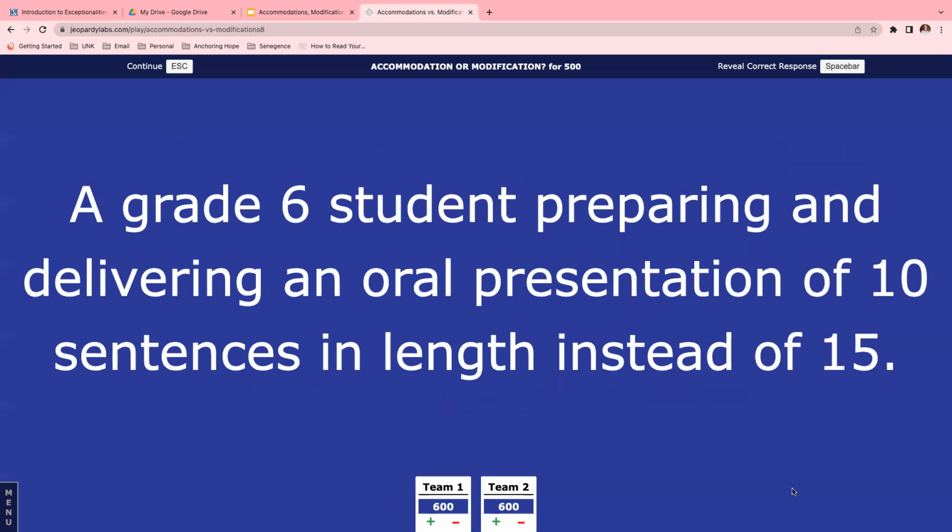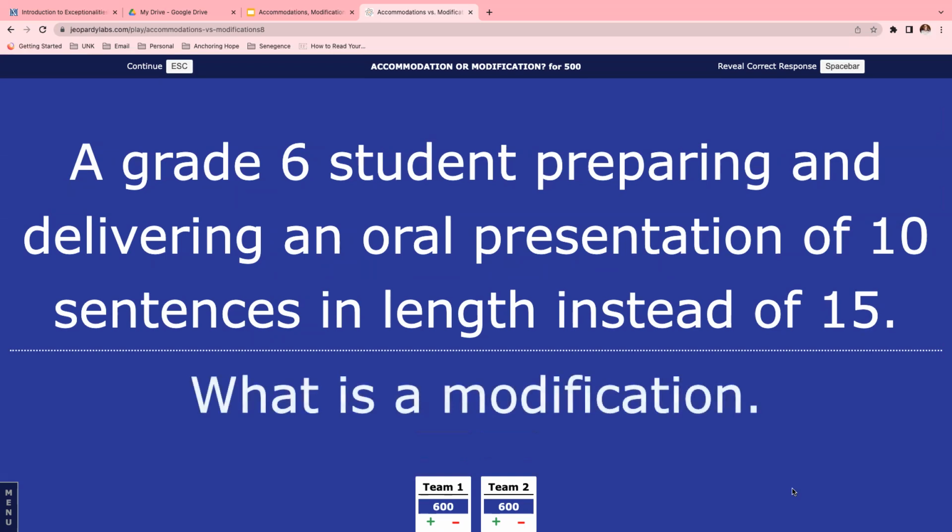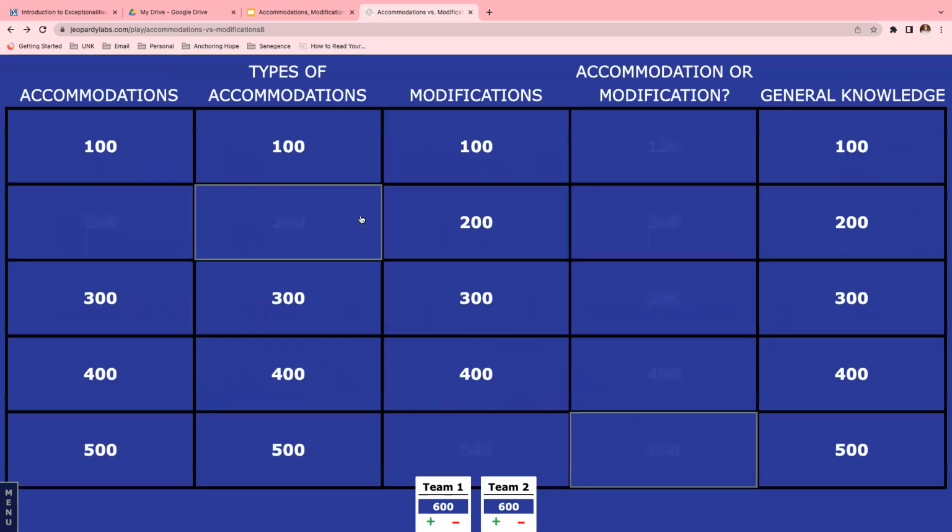Okay. A grade 6 student preparing and delivering an oral presentation of 10 sentences in length instead of 15. Accommodation or modification? I totally disagree with this. That's interesting. Okay, this is great. That's totally interesting.